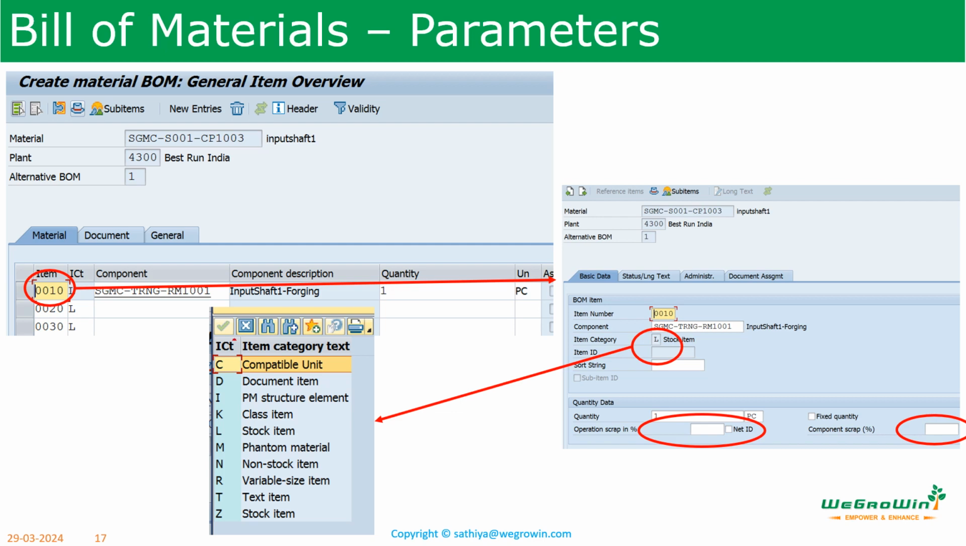And then we have these two scrap percentage fields. One is the operation scrap percentage, another is the component scrap percentage. Operation scrap percentage is the scrap expected in one operation, for the quantity of the component to be produced. This entry will overwrite the assembly scrap we entered in the material master. The material master would have the assembly scrap percentage, right? Now if you enter it in the bill of material, that will be taken as the higher priority. Also the system will create additional quantities considering this operation percentage.